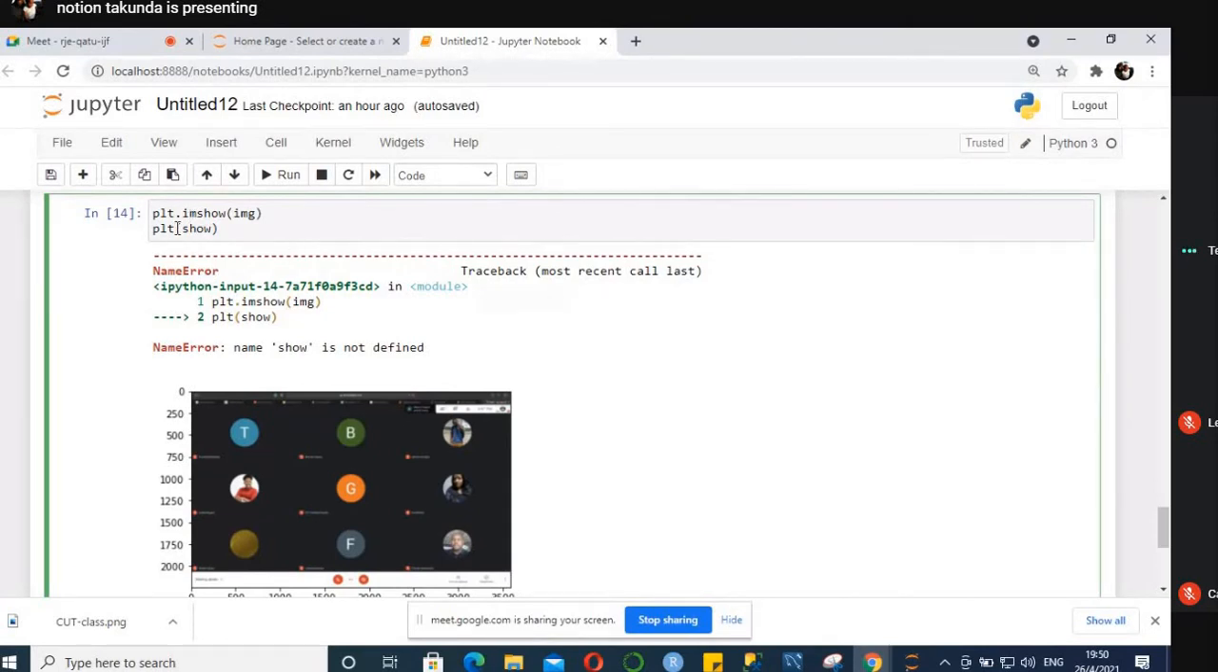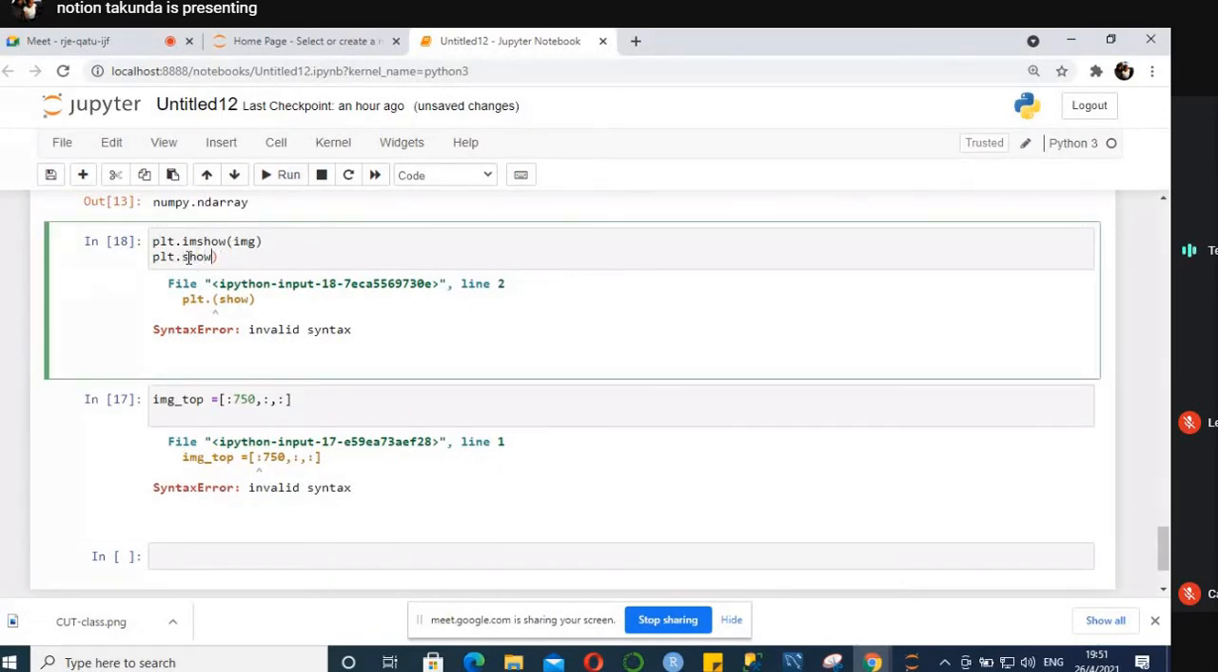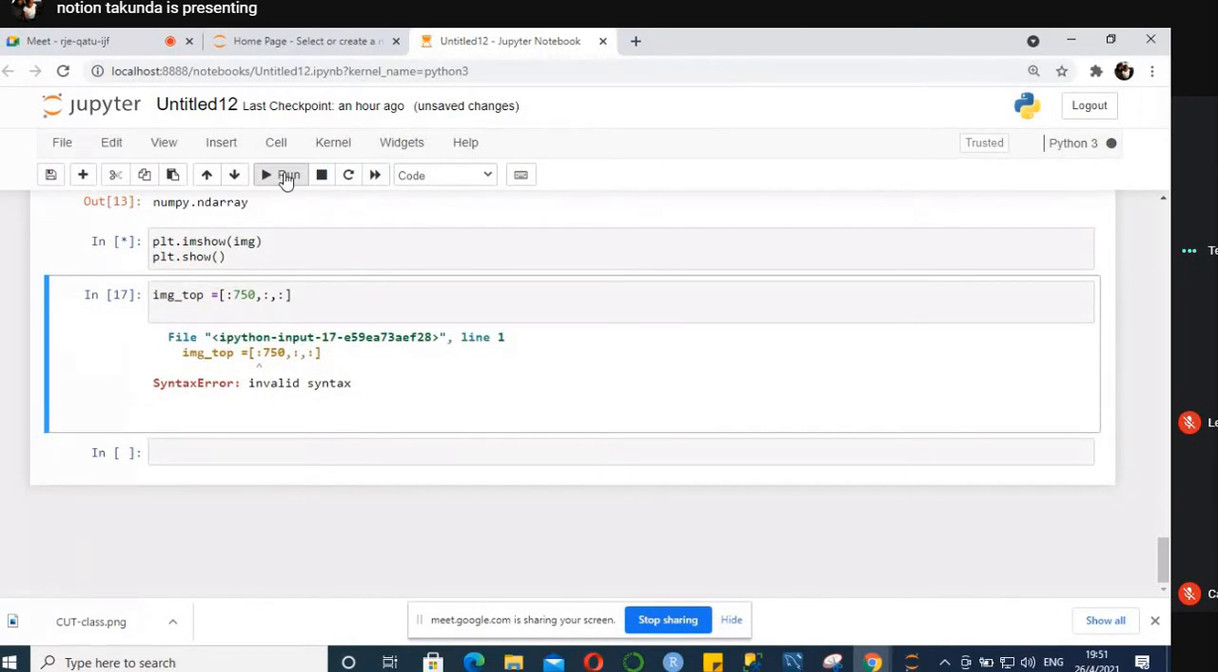plt.show, then brackets after the show. Remove the bracket after the dot. Remove the brackets. Then put them after the show: open the bracket and close it. It won't work without them. You need to put brackets there. Yes, and run it. There we are, it's doing something now. So it's just a simple typo.